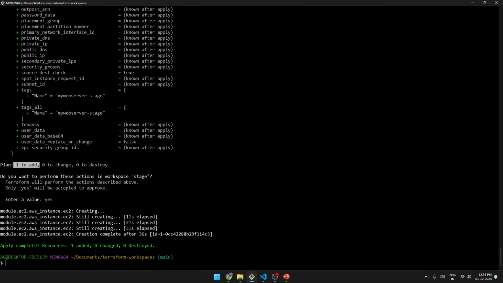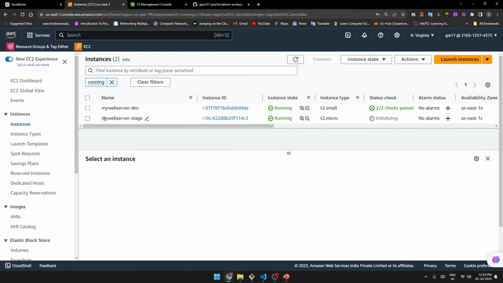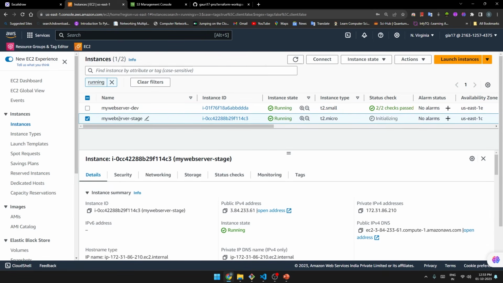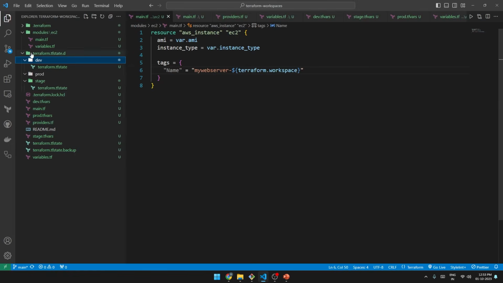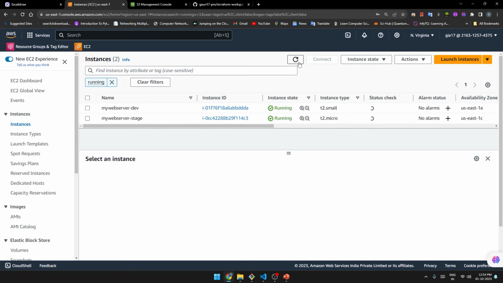Okay, so the resources have been added. Let's go to our console and try to refresh it. Now over here you can see another instance which belongs to this particular stage environment. Now it has got another TF state file that is maintaining the data of this particular newly created instance. Fine. Similarly, for prod as well, we can do the same thing.